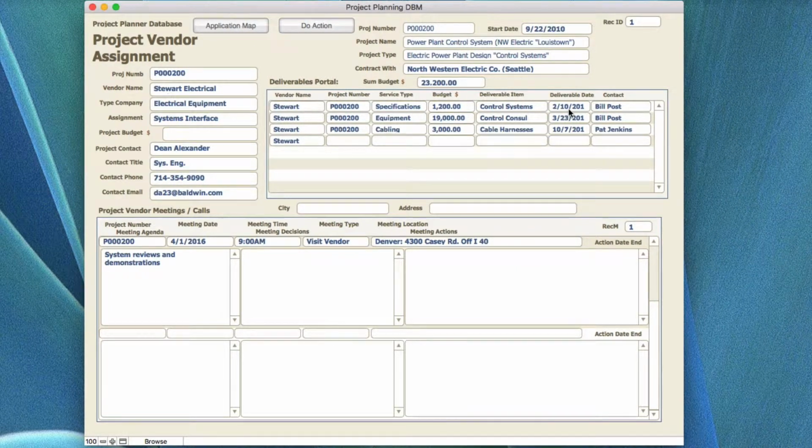And you put their deliverable dates and the contact for the person for Stewart, and obviously the project you're working within, and then what area, what type of thing they are actually doing. One's doing a specification, equipment, and cabling to award a $23,200 contract to this particular vendor. So you have a way to track back and then actually see what their deliverables are that they're supposed to be providing and at what date they're supposed to do that. Down here, as far as the city and the address, this is the principal city and address for this particular vendor. I didn't fill them in, but you would do that when you're adding information.